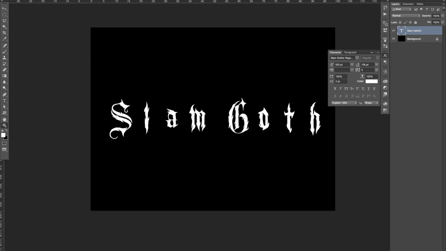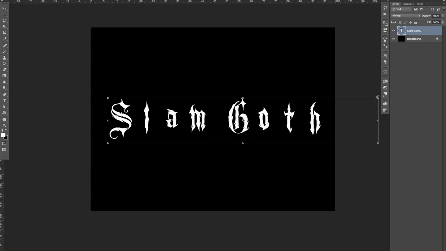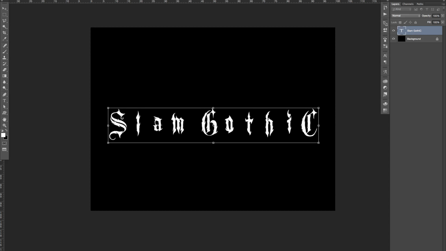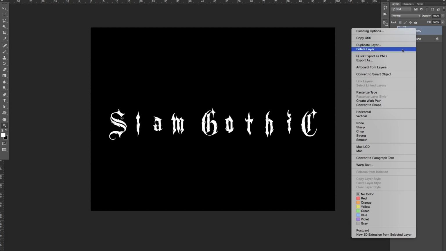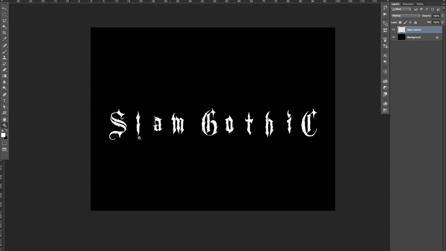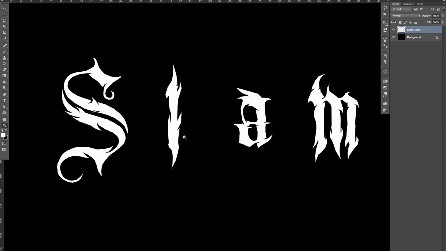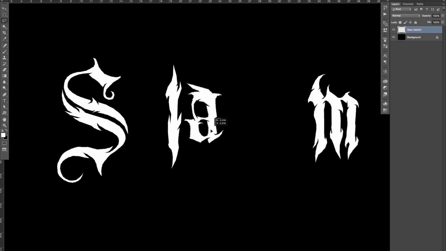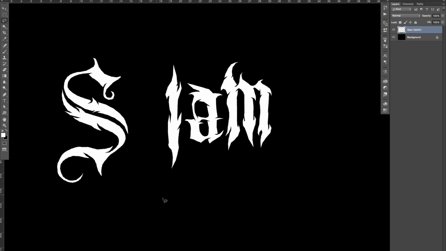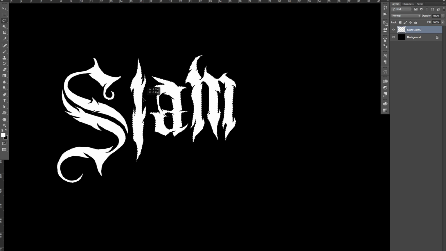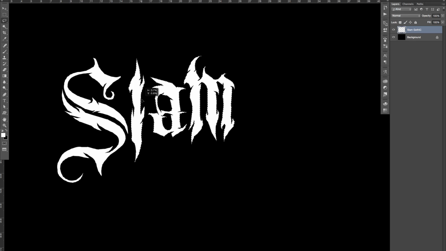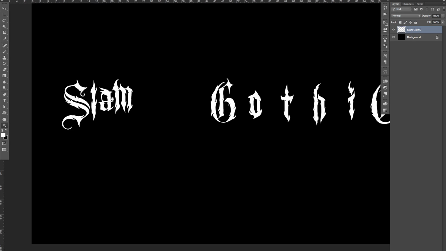So I'm going to set all my settings back to default, and then once I have all my text laid out, I'm going to rasterize the text layer and just start working things into place using just a regular lasso tool. Now this is meant to be lightning quick. This is an incredibly fast project. I get some really good results using maybe 15 minutes.